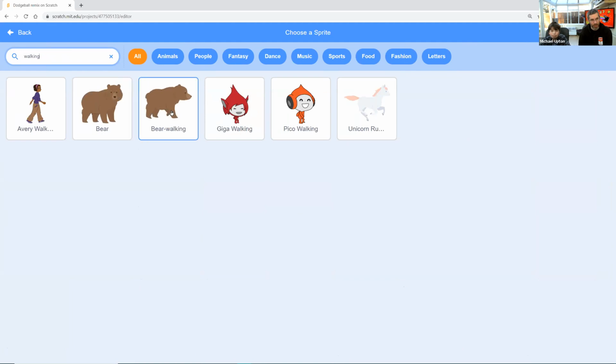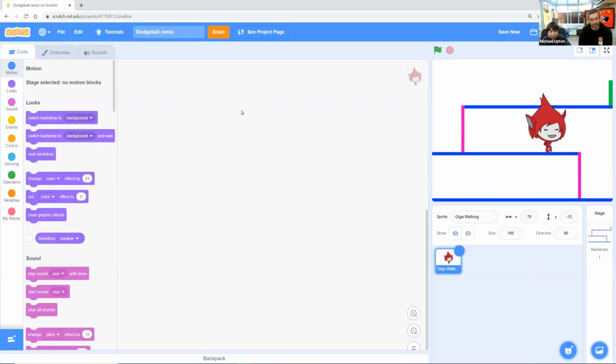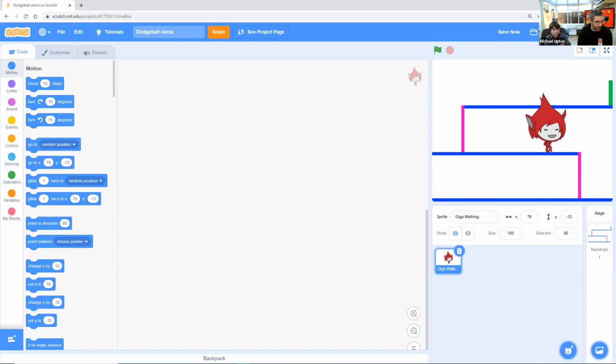That's a funny one. There's a bear, there's a Giga, there's Pico, there's a unicorn running. Which one should we have? Giga. You like Giga? Yes, I like Giga. Okay, let's use Giga then. So there's Giga. Let's shrink it.